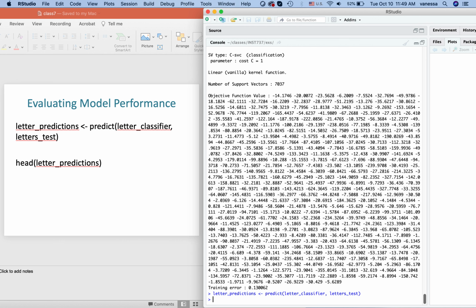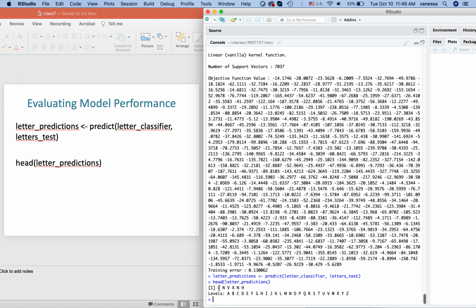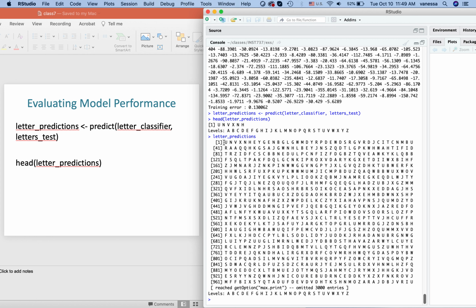Okay, so if you take a look at the letter predictions at the head, what you see here is just a few letters. In fact, if you take a look at the whole data frame, what you see here basically is that for each of the 4,000 testing samples that we have, you have a letter assigned to it. These are the letters that have been predicted. So in our testing data set, for each set of 16 features we have a ground truth, and then these are the values that have been predicted.